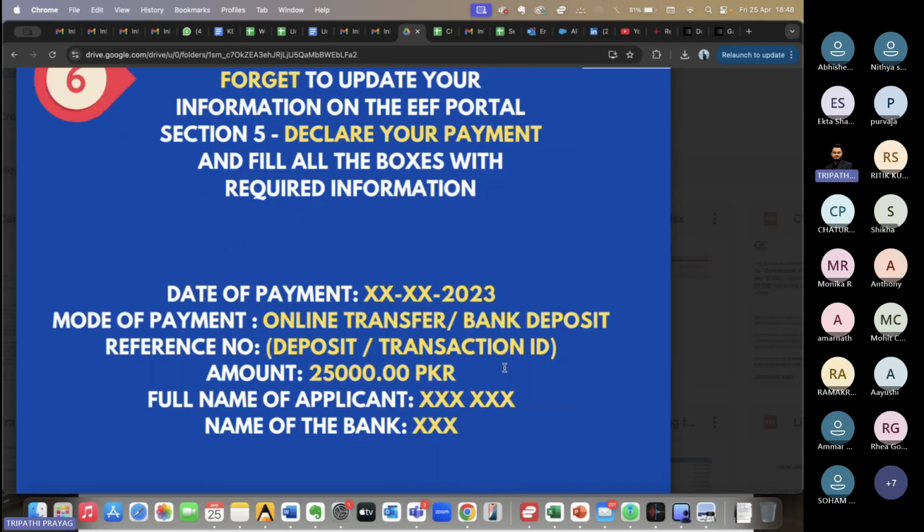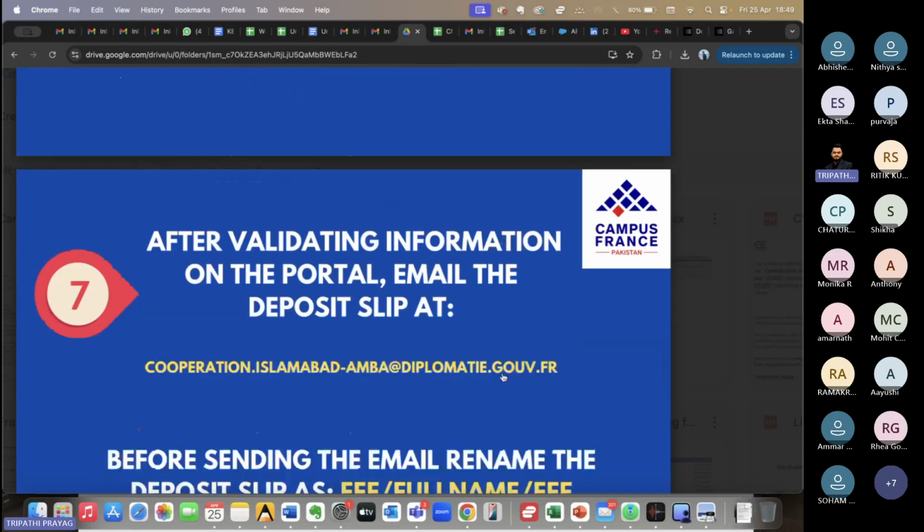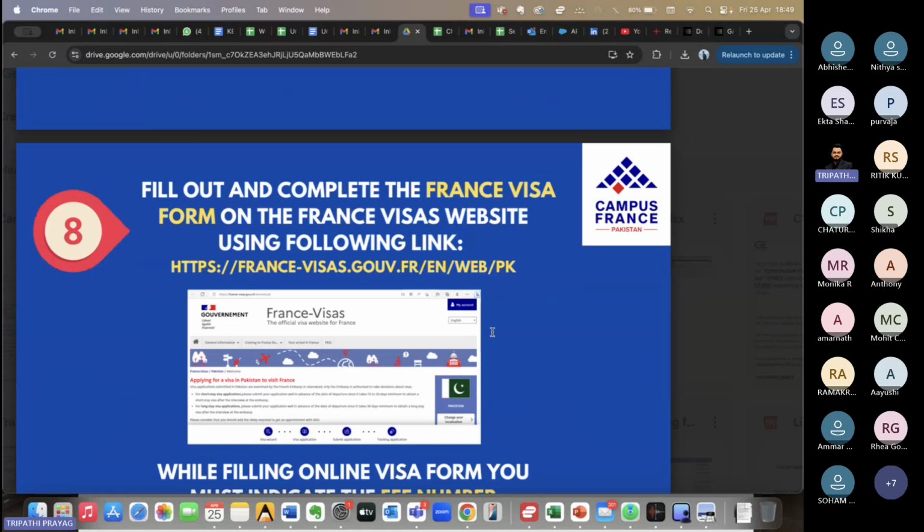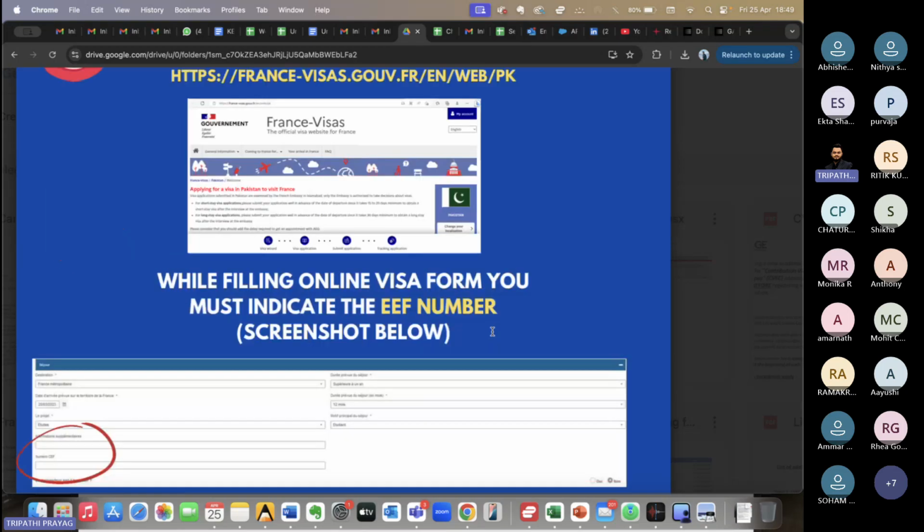In 2023 it was 25,000 Pakistani rupees, but again check with your Campus France office what the fees are right now. And then you would be able to complete everything entirely online the same way I showed you just now. So the Indian process and the Pakistani process are absolutely the same. It's just that the websites are different, the payment methods are different. Otherwise, everything else is the same.